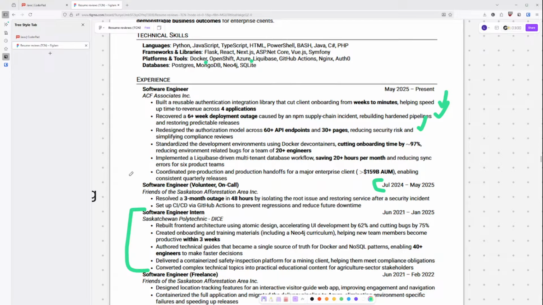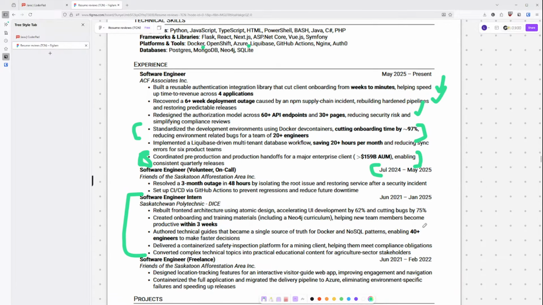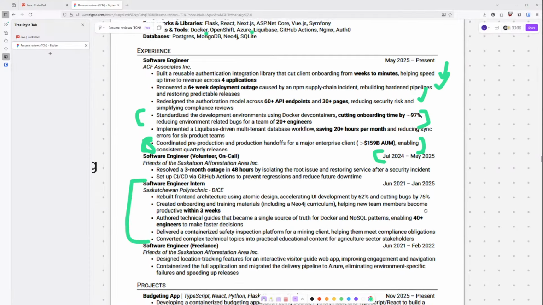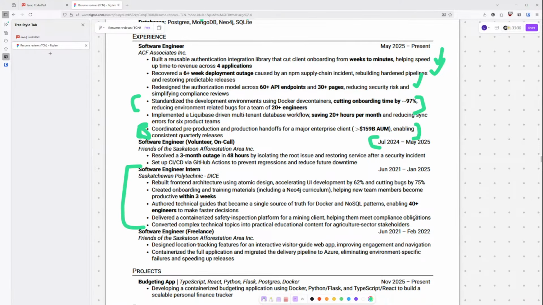Okay. Coordinating pre-production and production handoffs for a major enterprise client, enabling consistent quarterly releases. Okay, this point feels a bit weaker because it's not really clear what you were doing. For example, this point is much better because we can tell what you did and what the outcome was. This one is just a big number, but, I don't know, it's all right. The internship was part-time. If it's part-time, that makes sense, because otherwise I was like, that's really surprising.